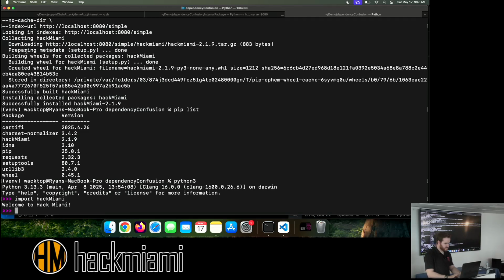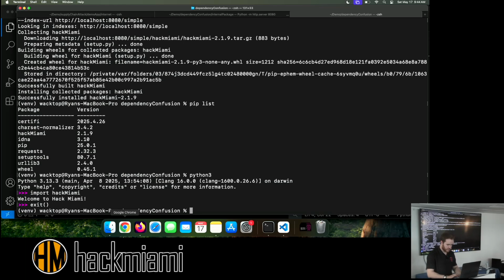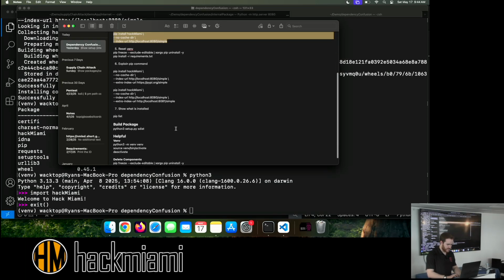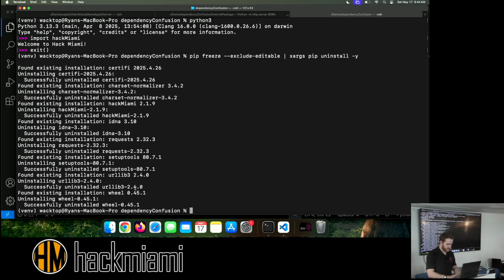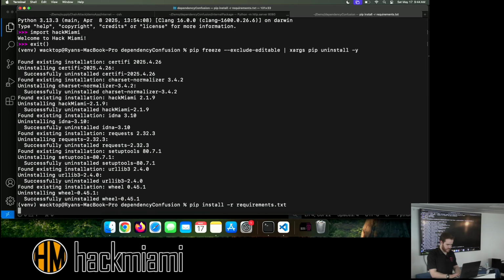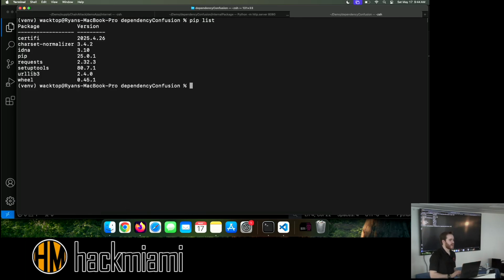Now, move this over a little bit so it's easier to see. Now, we're going to clear our environment, kind of reset it back to square zero, uninstall any packages that we have, reinstall the requirements for the demo, and if we look again, Hackmiami is no longer there. The dependency is not present.